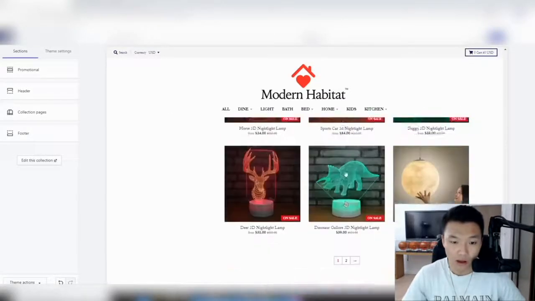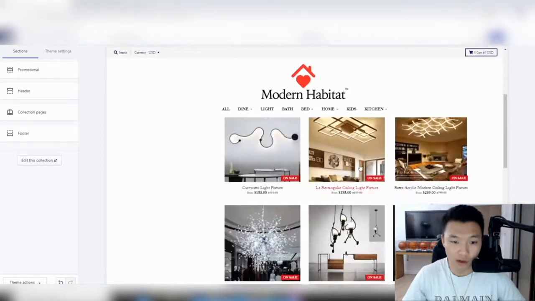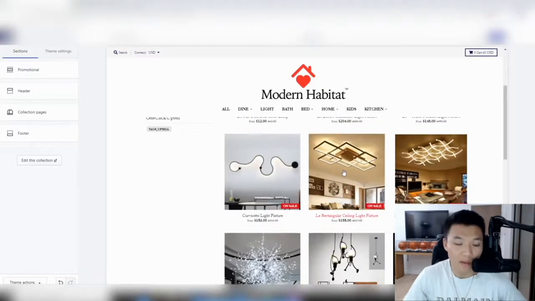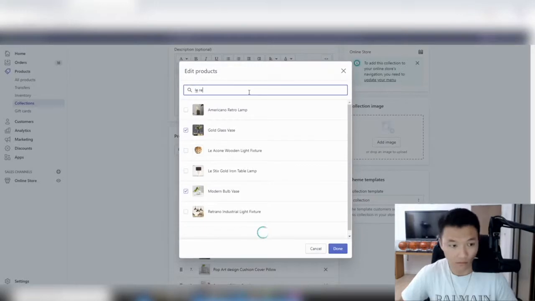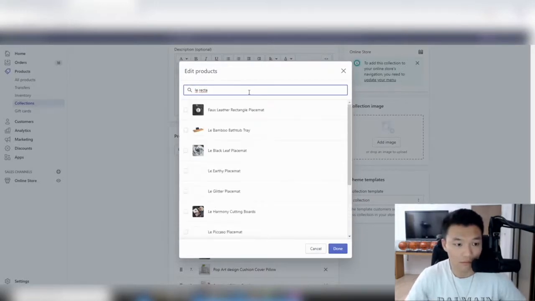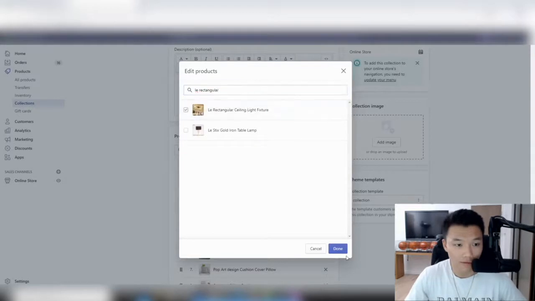So very, very cool stuff going on here. Let me just see everything. Wow. So this one is a little bit more expensive, but maybe people are willing to buy a more expensive rectangular ceiling light, and it'll kind of give it a variety of price as well. So I'm going to add that one in for sure. Perfect.